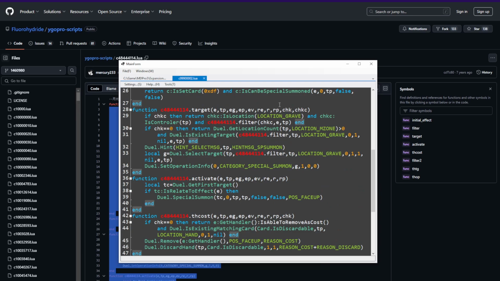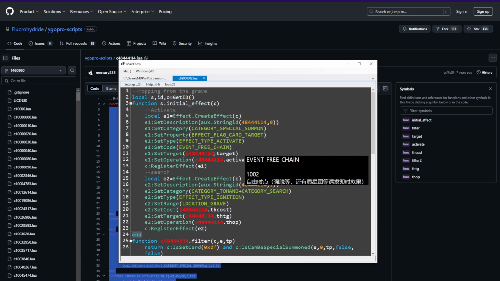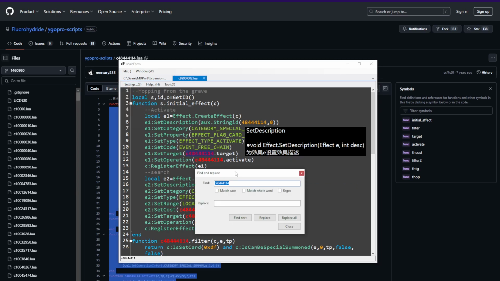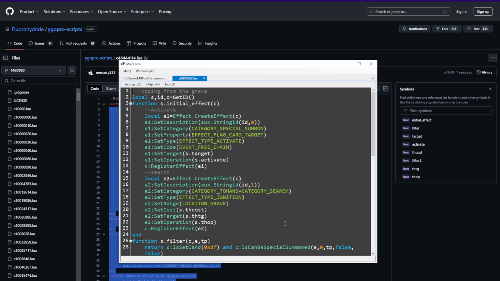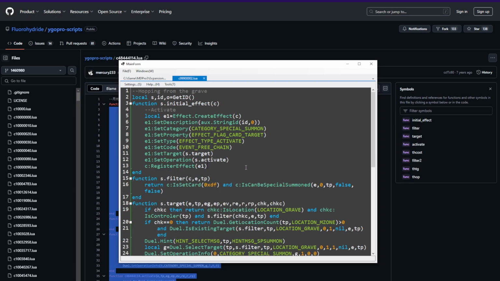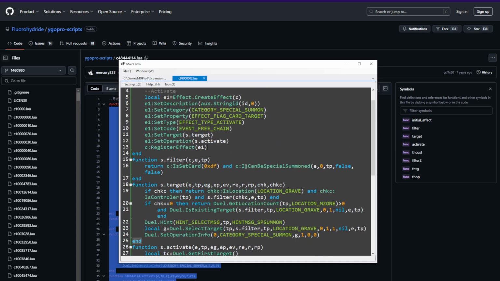Once again, replace anything that would point to the original card with S or ID. With this card, there is a secondary effect, which I do not care to keep, so you would simply remove the code like such.